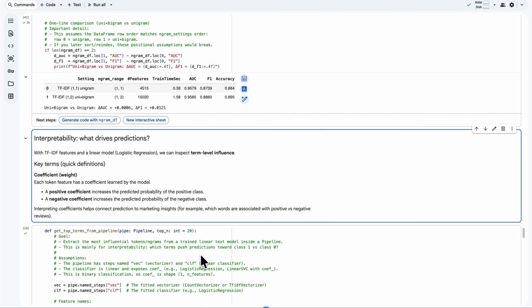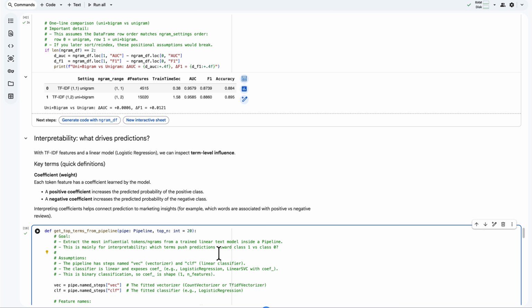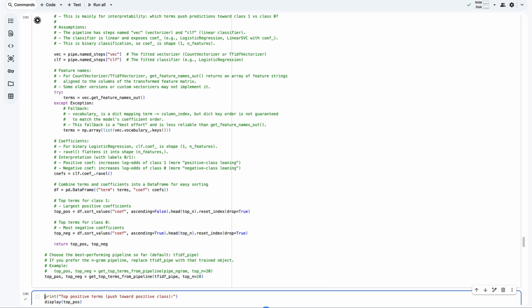Now we move to interpretability. Because we are using TF-IDF features and a linear model, we can inspect term-level influence. The model learns a coefficient or weight for each token feature. A positive coefficient pushes predictions toward the positive class. A negative coefficient pushes predictions toward the negative class. This is useful in marketing settings because it gives us a transparent view of what language is associated with positive versus negative outcomes. Now let's extract the most influential terms from the trained pipeline.